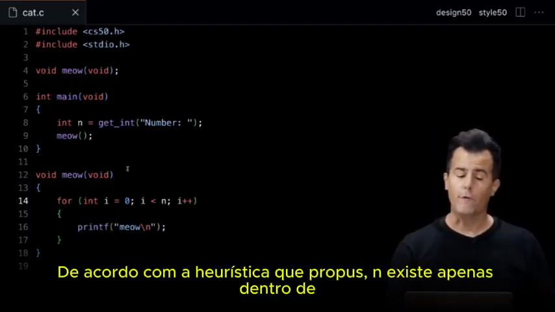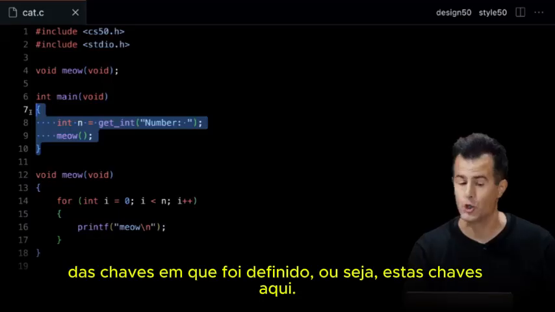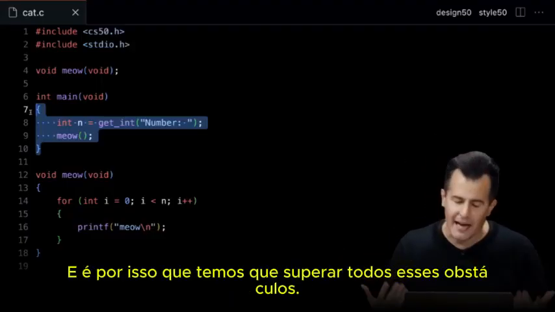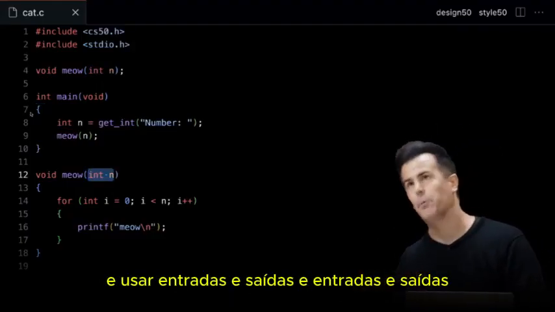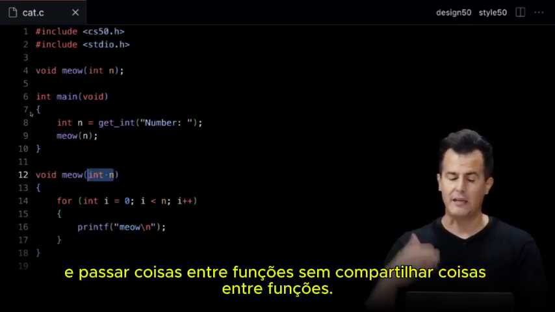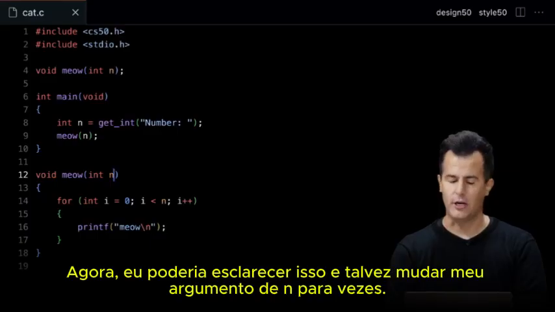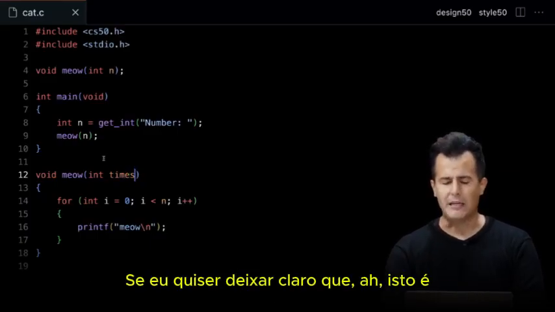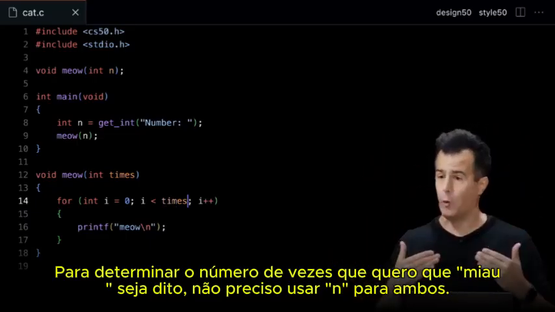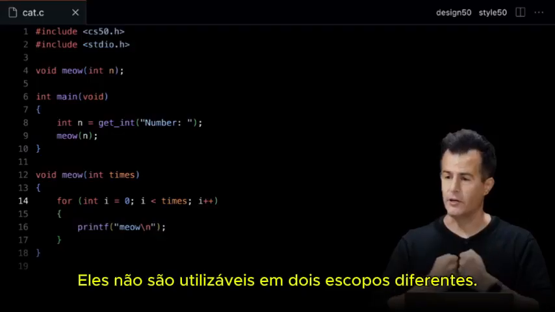Why? Because n does not exist inside of meow. Per the heuristic I offered, n exists only inside of the curly braces in which it was defined, namely these curly braces here. So n is in scope in main, so to speak, but it is not in scope in meow. And that's why we have to jump through these hoops and use inputs and outputs and pass things around among functions instead of sharing things across functions. Now, I could clarify this and maybe change my argument here from n to times, if I want to make clear that this is the number of times I want meow to be said. I don't have to use n for both. But just realize that if you do, it's just a coincidence. They are not usable in 2 different scopes.